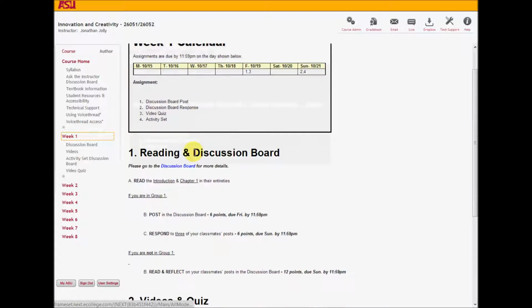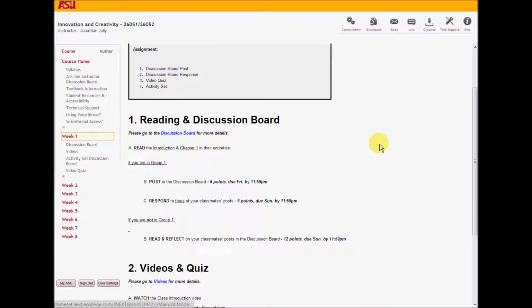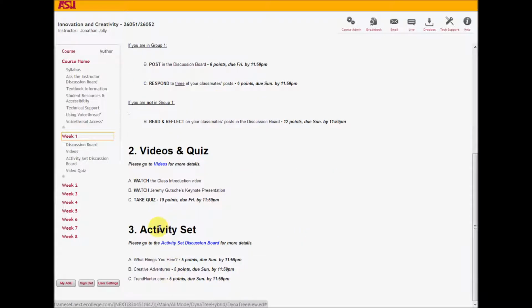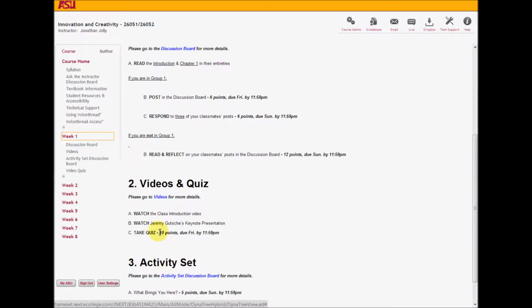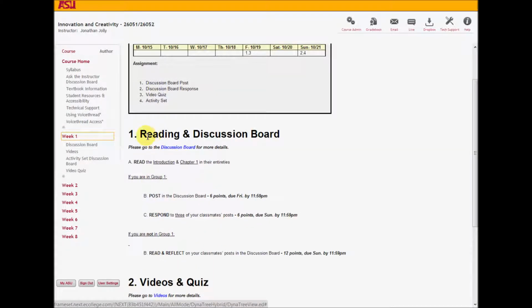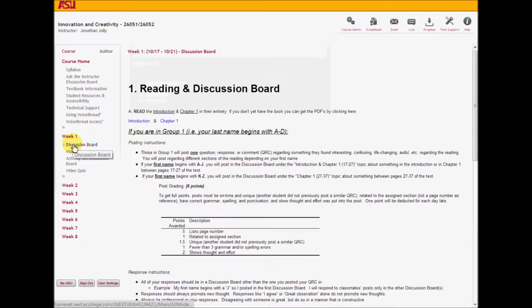So we'll go down. We've got the reading and discussion board that we're going to do. We have videos and quiz, and then we have an activity set. So let's go through each one of those. Let's start with the reading and discussion board. I'll click over here to go to the discussion board to get details on that.